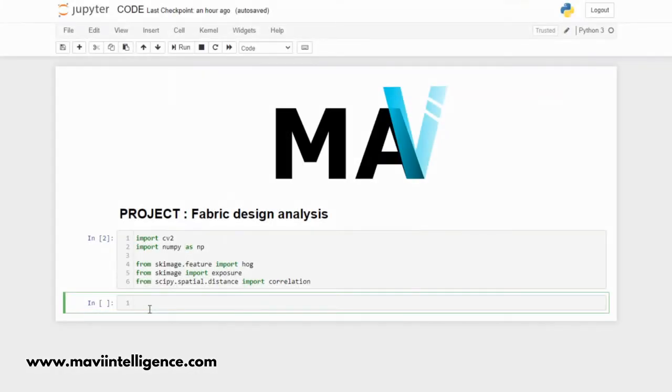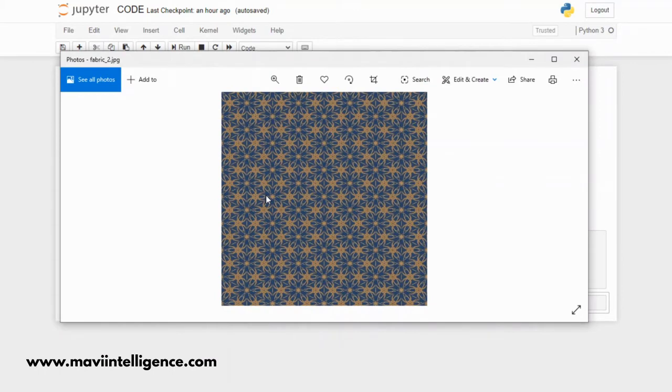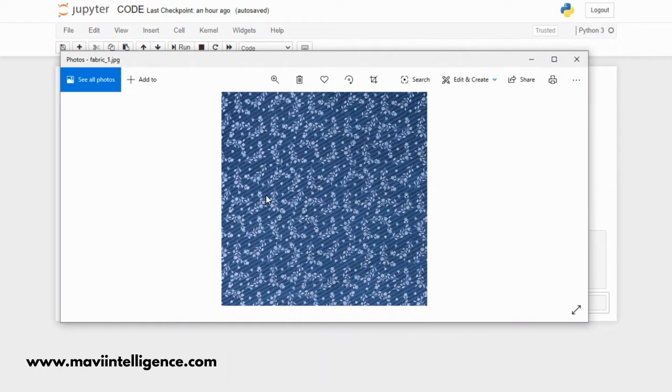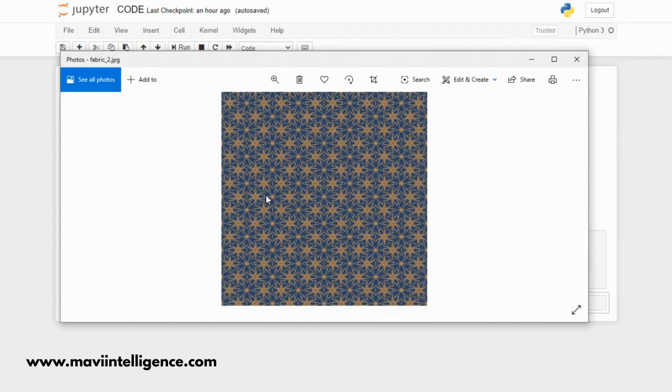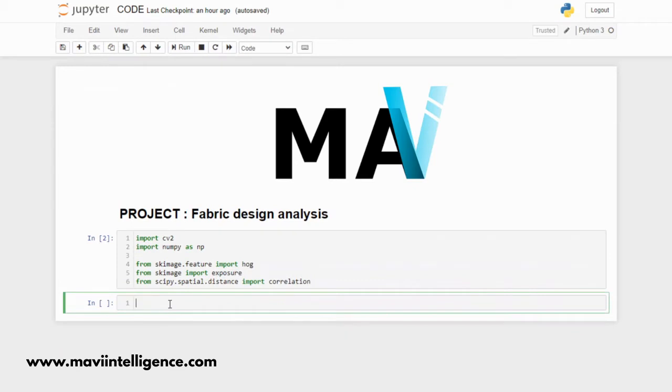For the fabric design analysis, I have 3 fabric materials. Okay, it's my first fabric image, second and the third. So I'm taking this first image as the original. So just start with the original, working on the original fabric material.